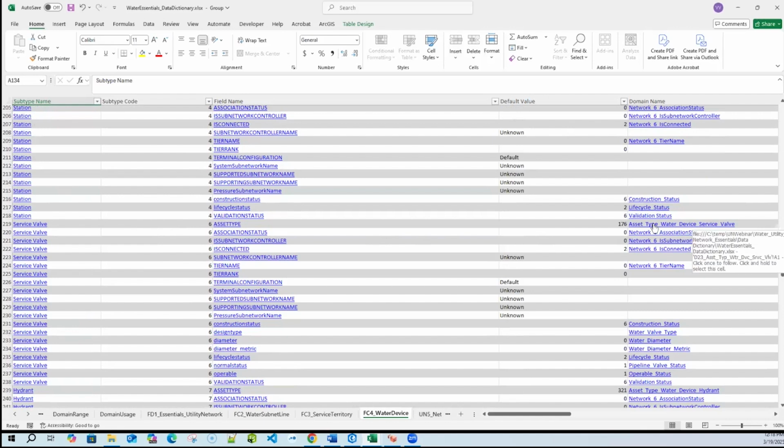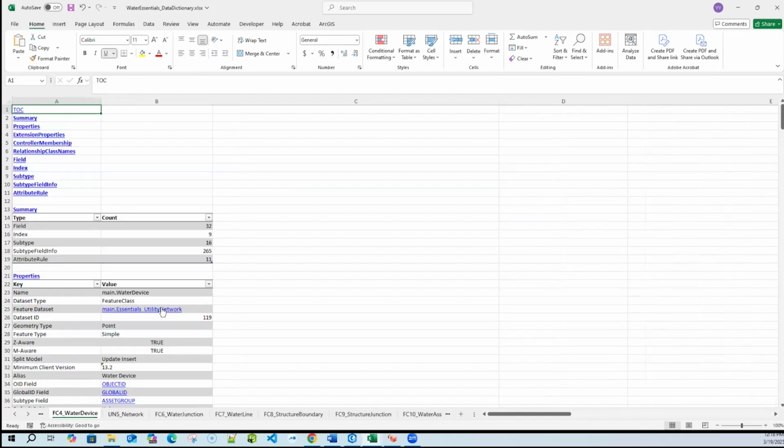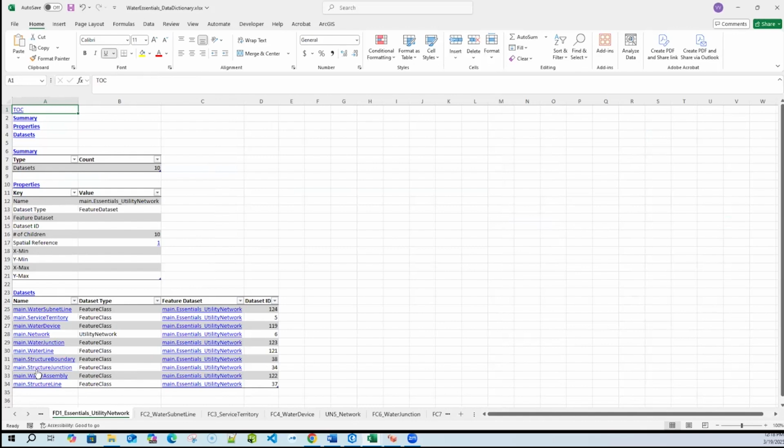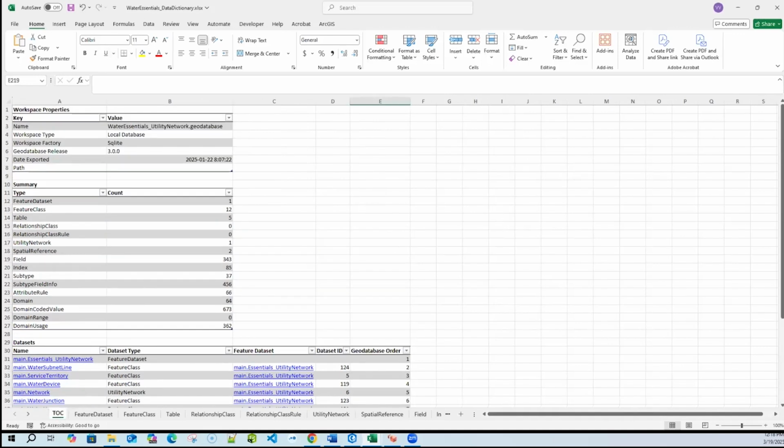We can click here on the asset type. And I can see that I have two asset types that are included with this. We have the backflow valve and the service valve. And then I could similarly get back by either just clicking on the service valve name, or maybe I want to head back over here to the water device. I can click on this to get myself back to maybe I want to go check something out in the water line. And then a quick hack here, if you hold control, you can navigate through large worksheets, scrolling here and get back to the beginning where you can click on your table of contents.